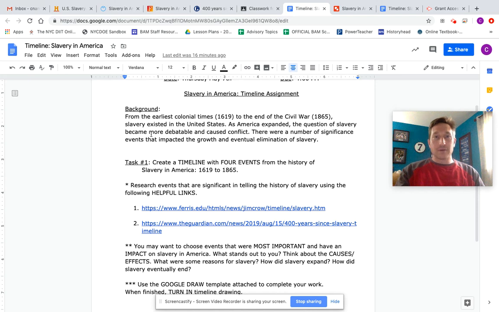But a little bit of background. From the earliest colonial times to the end of the Civil War, slavery existed in the United States. As America expanded, the question of slavery became more debatable and caused conflict. There were a number of significant events that impacted the growth and eventually elimination of slavery. So what I'd like you to do in a timeline is to think from beginning to end what is going on with slavery in America. And you are to create a timeline with 4 events from the history of slavery, 1619 to 1865.